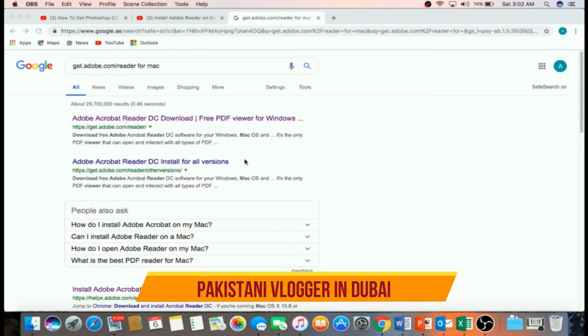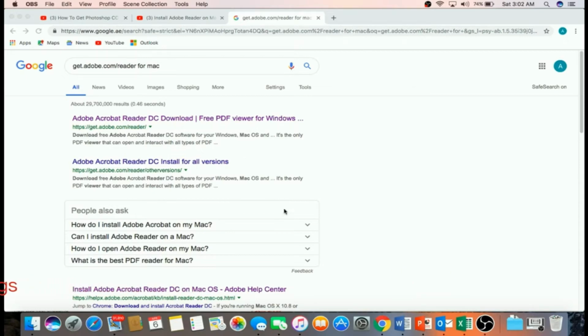Today I'm here and I'll just show you how you can get the Adobe Acrobat Reader for PDF files for the Mac laptop, MacBook. So you simply go to Google.